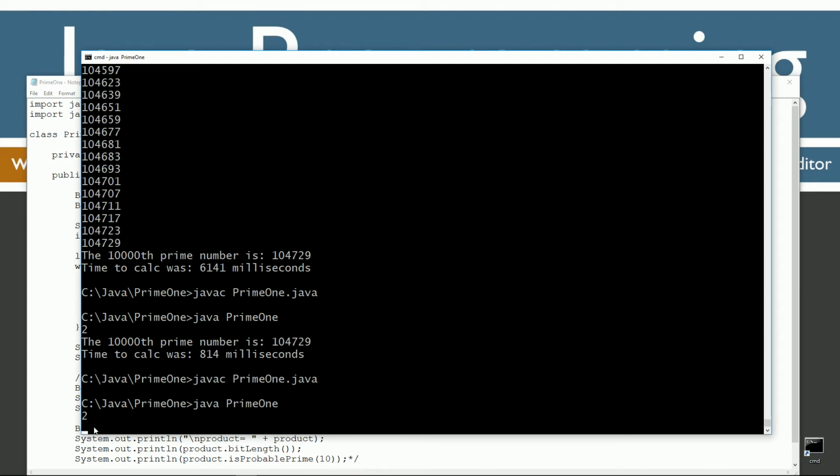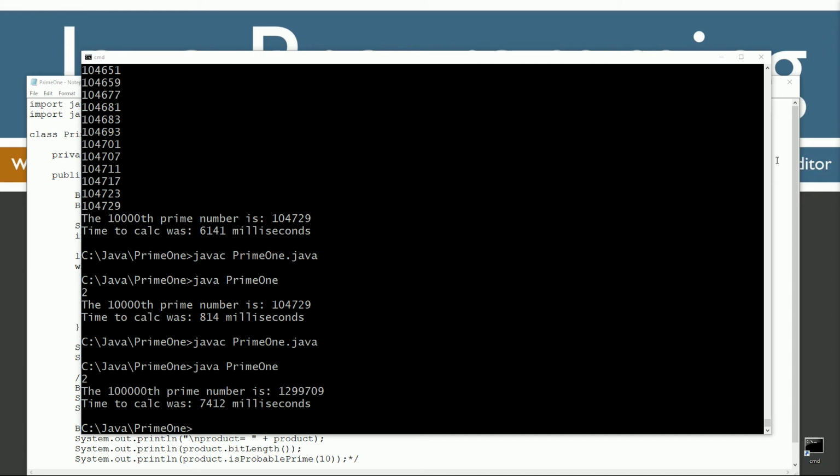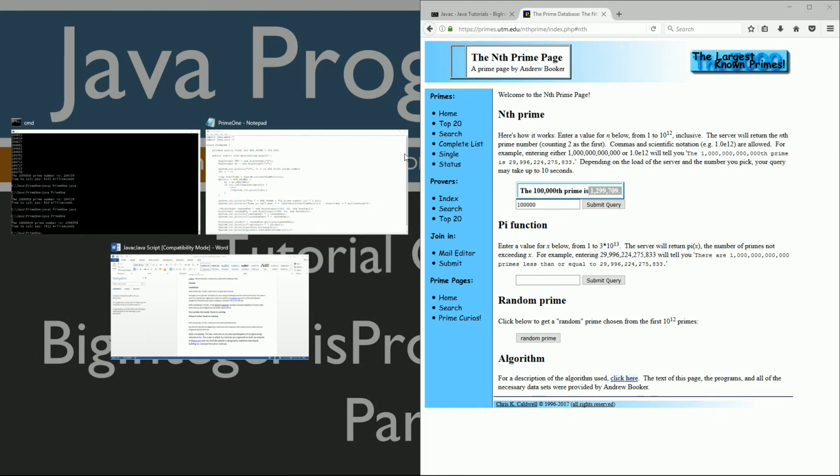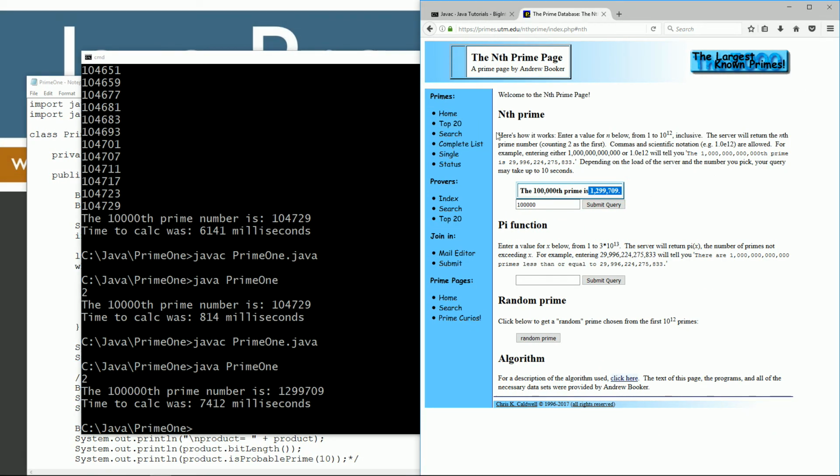Okay, now we're not displaying this, obviously. You can see it's running its calculations here. And we should end up with, oh, wait, where did that go? Yep, come back here. 1299709. That took 7.4 seconds approximately there.